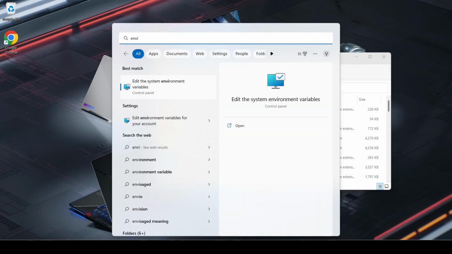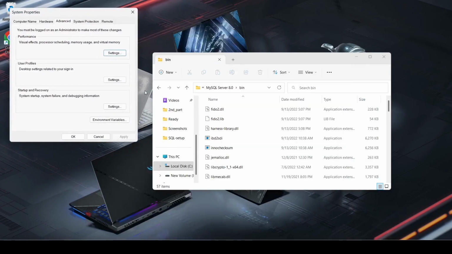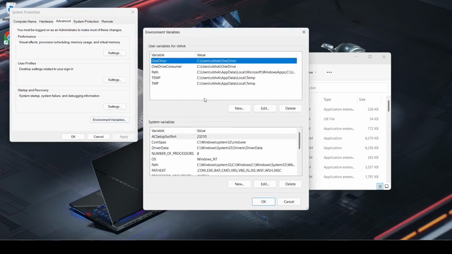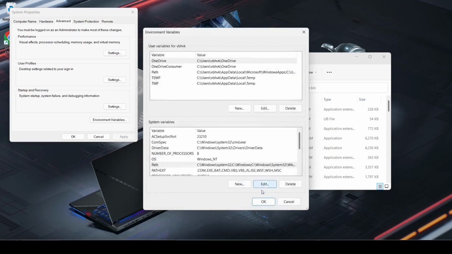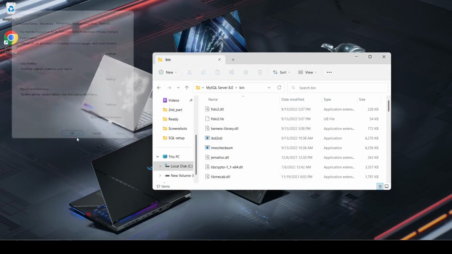So we'll search for environment variable and click on edit the system environment variables. Now we have to click Environment Variables, a new window will open, and we have to click on Path. Then we paste the path by clicking the New button, but I have already pasted the path: C:\Program Files\MySQL\MySQL Server 8.2\bin. So I'm not going to put the path again, I'm just clicking OK, then OK, and again OK.